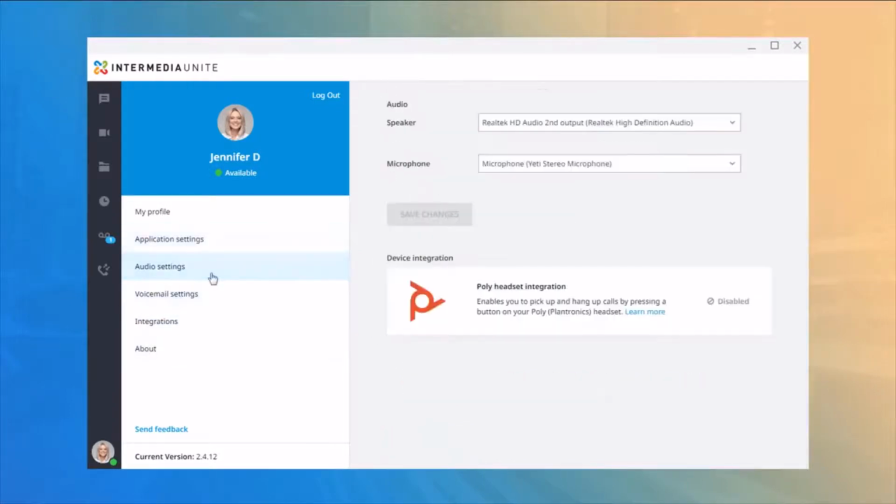The next tab is Audio Settings. Audio settings are only necessary when you choose to use your application in softphone mode. Here, we can select the primary devices for both speaker and microphone using the drop-down menus. If you switch devices here, be sure to save changes.